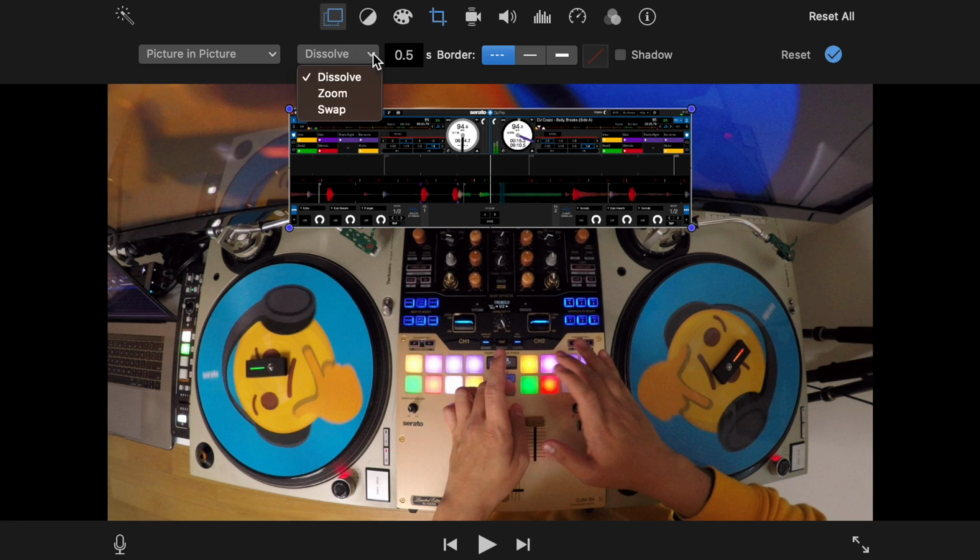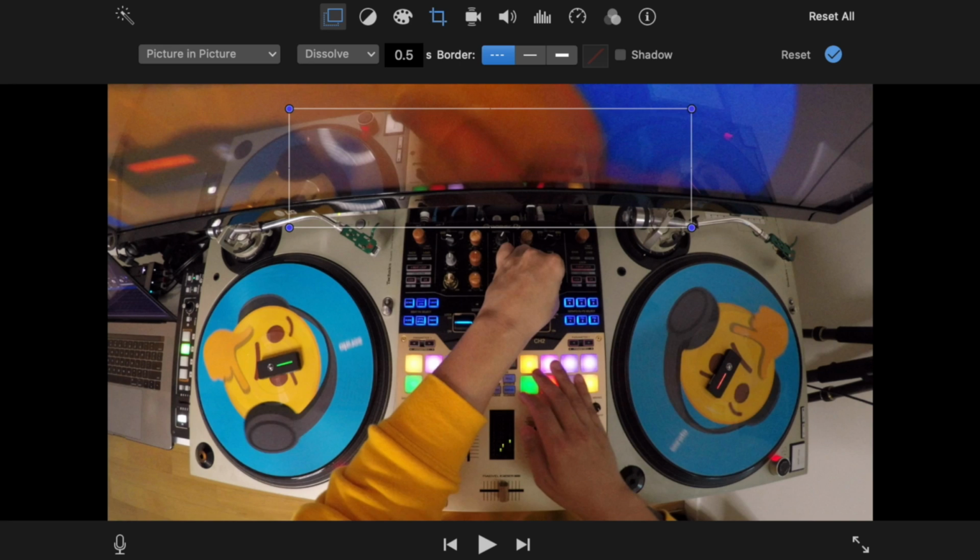These are your transition options. You have dissolve, zoom, and swap. So if you go to the beginning of your clip, it should just kind of fade in.